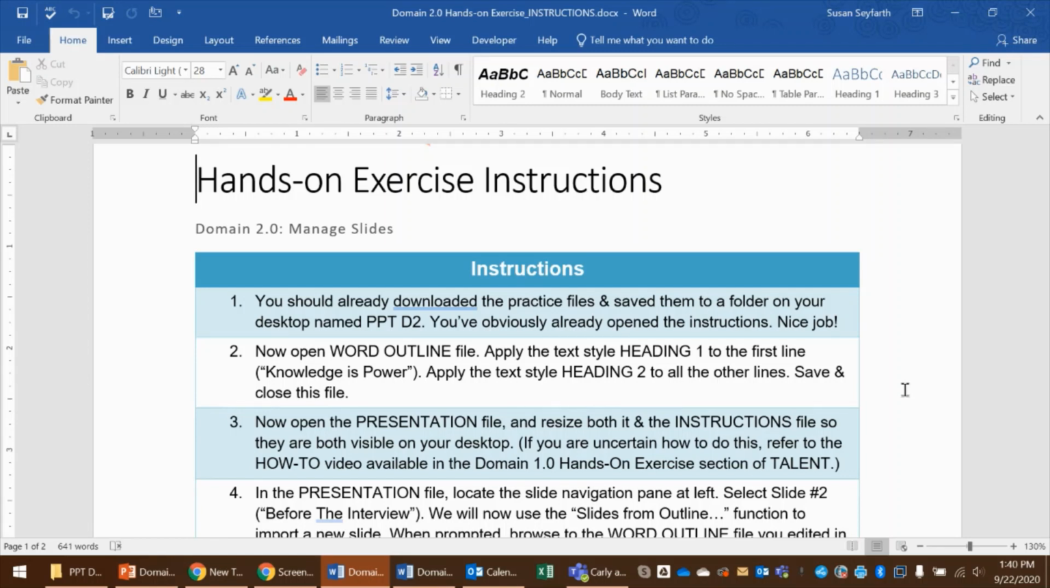As you can see, I have my instructions on the screen. You should have already downloaded the practice files and saved them to a folder on your desktop. So you should be there. If you aren't, go ahead and pause the video, go get your things, and let's get going.